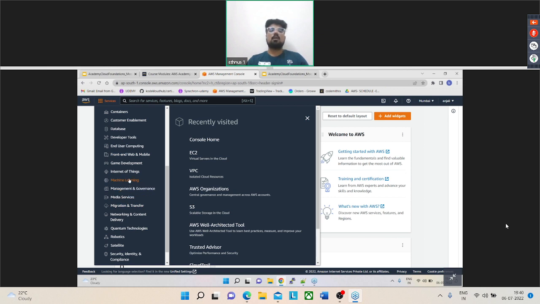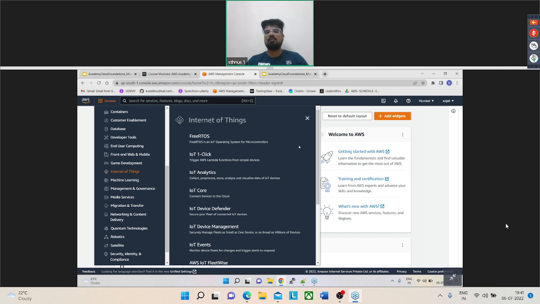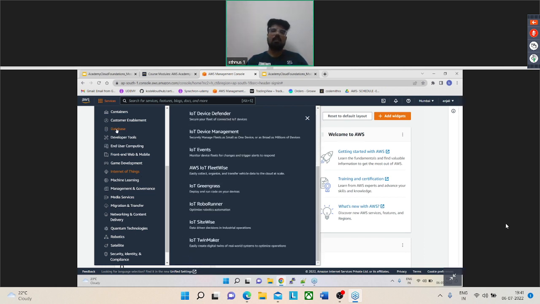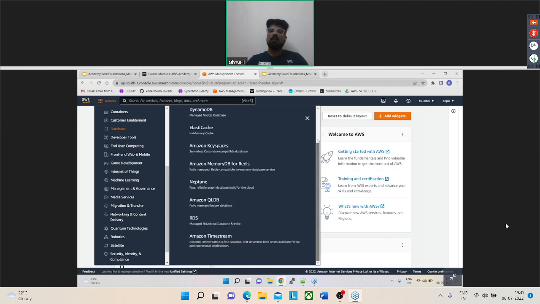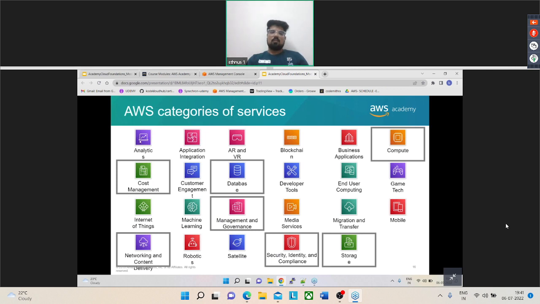And if I'm going to check out any particular kind of service category, I can click on it. Suppose I'm clicking on Internet of Things, and these are the AWS services which are part of Internet of Things. The same way, if I click on database, these are the database services, guys. Okay. So we have analytics, cost management, IoT, networking, robotics, machine learning, application integration, AR/VR, database, governance, management and governance, satellite, migration, storage, mobile, game tech. So a lot of things are there.